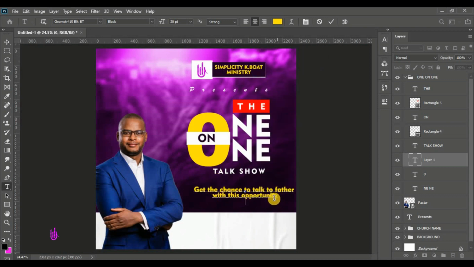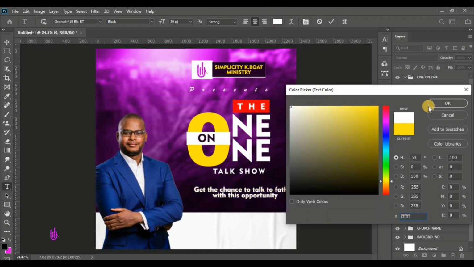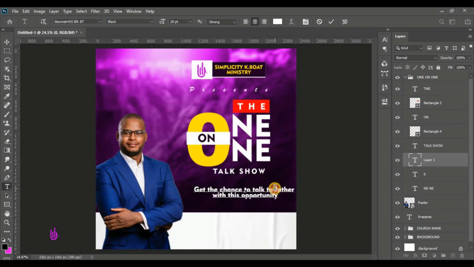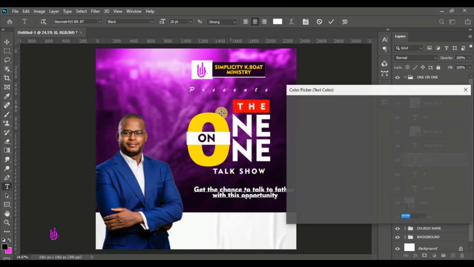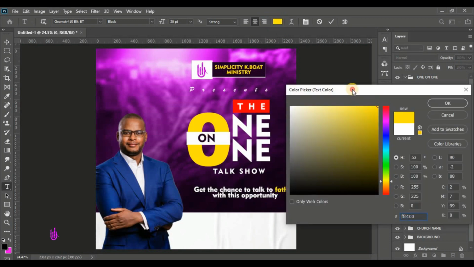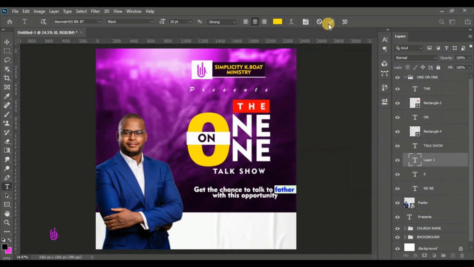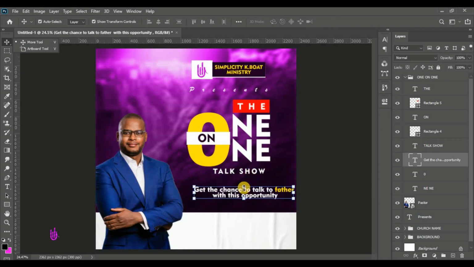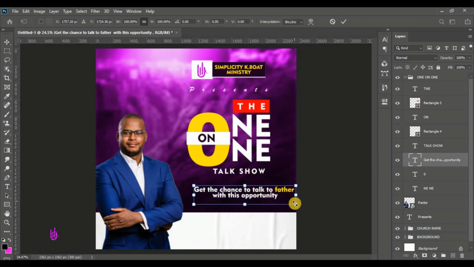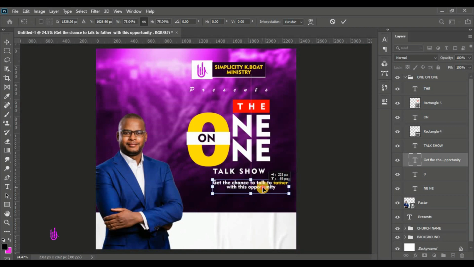So we're going to use this and just give it a white color. This is going to have a white color, and only the father is going to have this yellow color. Like this. We already have them. So something like this, we are good to go. We just reduce the size like that, and increase it like that.